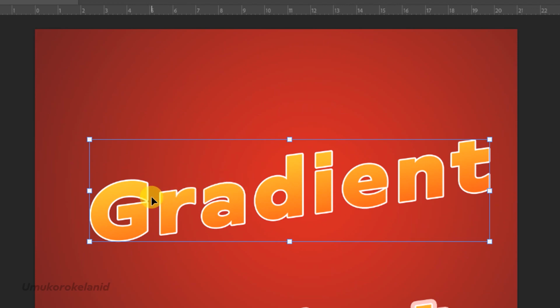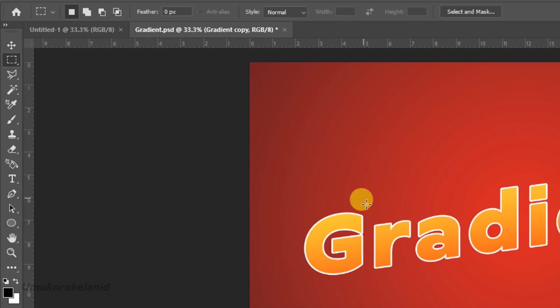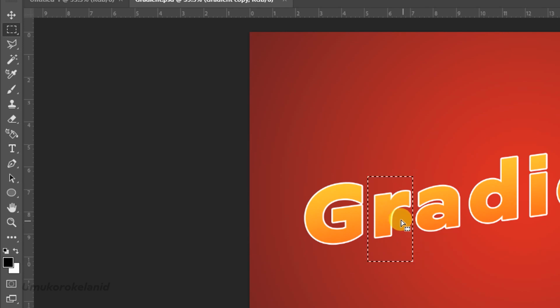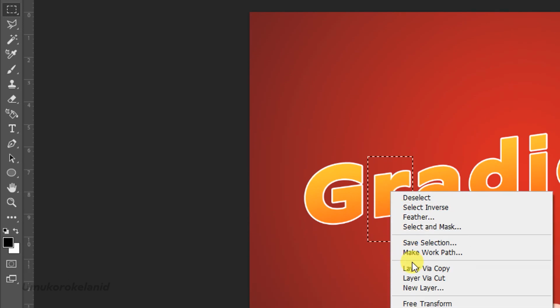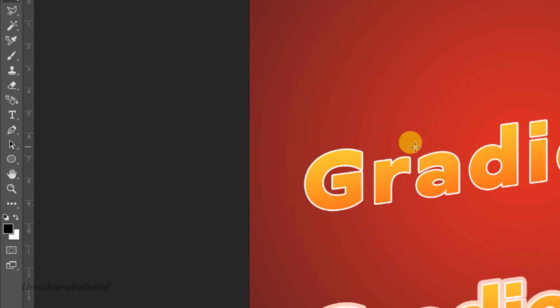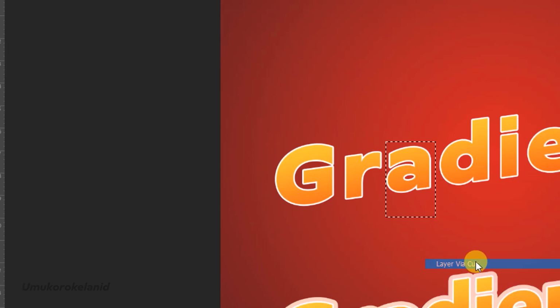Now, the next thing to do is I would click on this marker and drag on it. Then after dragging, I'll select, right click and choose layer via cut. I'll do it for all of it. Layer via cut, layer via cut.